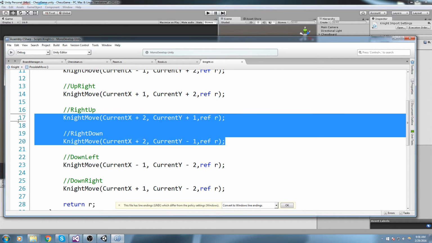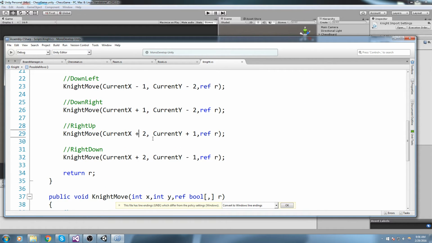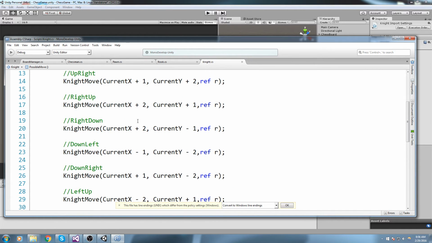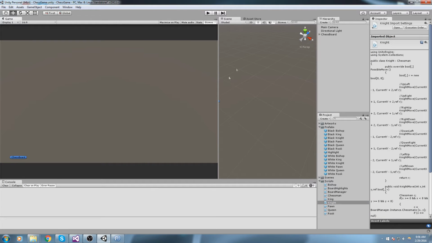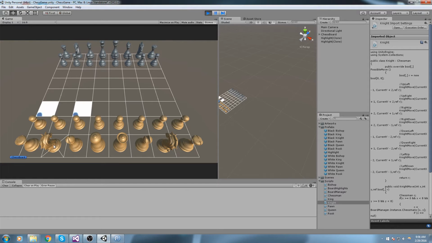And finally, let's copy over the right and just swap these two over. So current x minus 2 on these two. And this is left up, and finally left down. Okay. So a lot of copy paste in this case, but we had to cover every single spot the knight could go. Let's try it out.